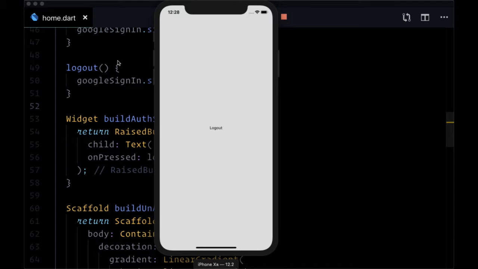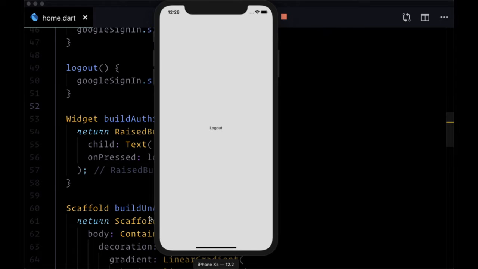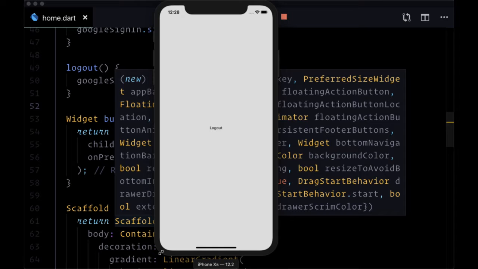Now that we've added authentication, we take users that sign in to our authenticated page. However, instead of just displaying this logout button, we want to display a number of pages: the user's timeline, their profile, their search page, etc. So to enable users to toggle between pages, we're going to add a bottom navigation bar to the bottom of the home page, and it's going to be available in all of our pages.